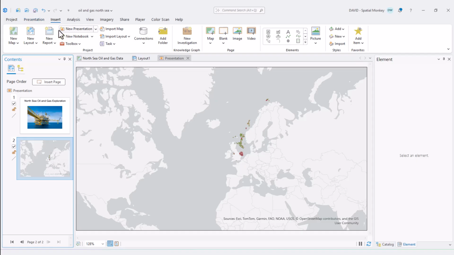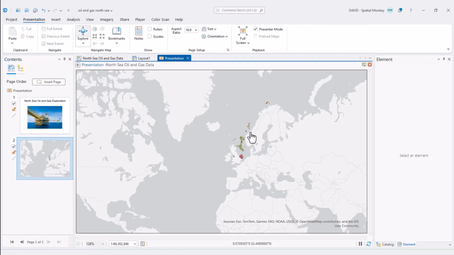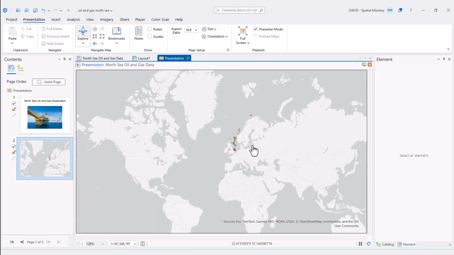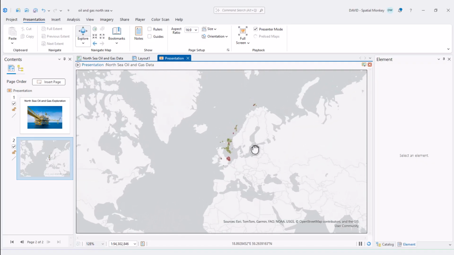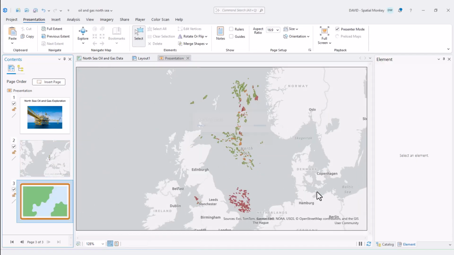And we can adjust that if we want. If we just go to Presentation, we can go to Explore, and we can reposition the actual map in the page, and we can use the mouse wheel to zoom in and out. So let's add another map. So let's go to Insert, and let's have a bit more of a zoomed in map. And that's zoomed into the fields.